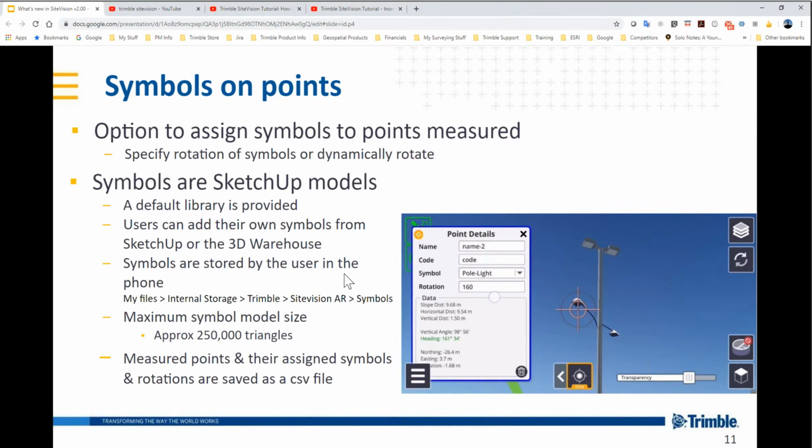Symbols on points. As I mentioned, now you can take a measurement, and you'll see on the point details in this image over here on the right, we have a new field symbol, and all the symbols come from SketchUp models. We have a default library for you to choose from. If you don't see a symbol you would like to use, you can create your own symbols and add those into the pick list, or you can go into the SketchUp warehouse and download more.